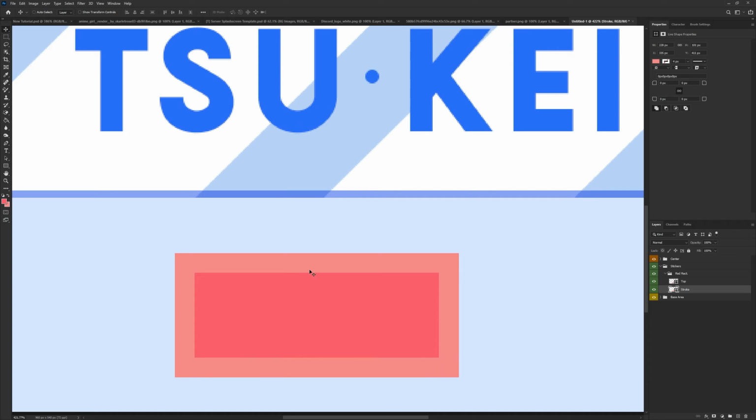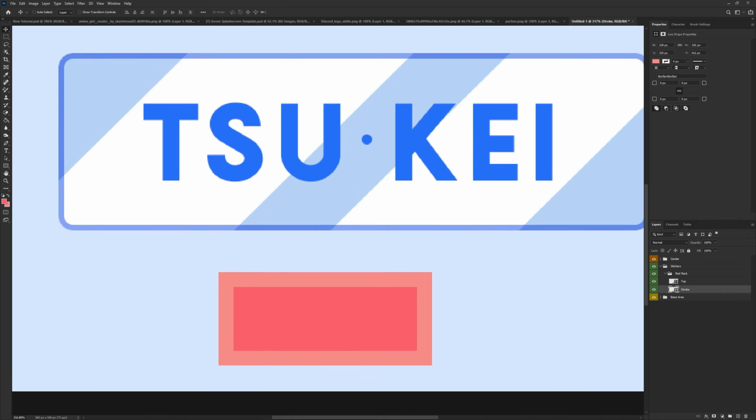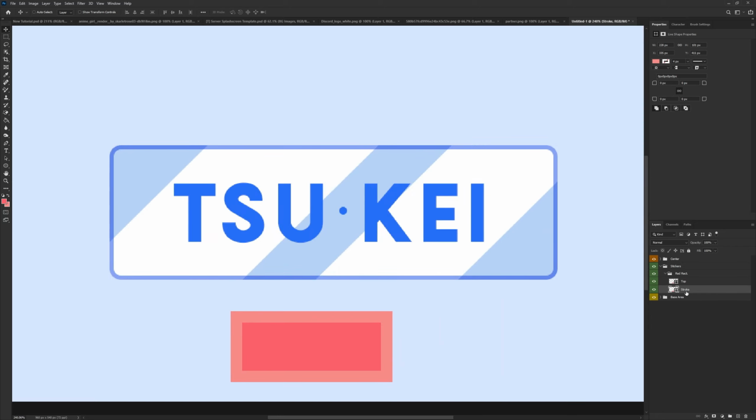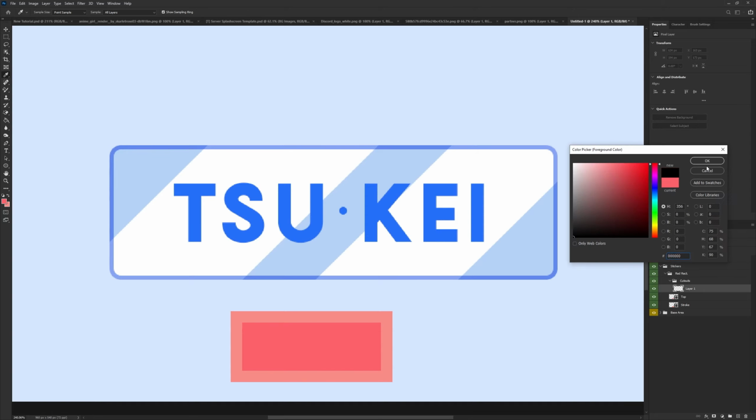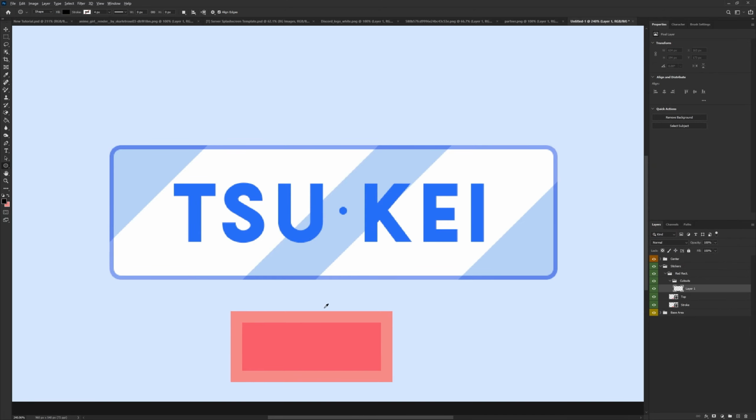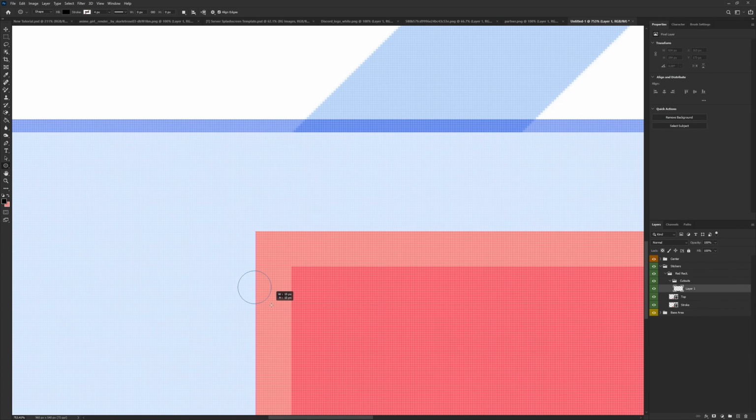Perfect. As you can see, it is all centered and all the sides are at 16. Now comes the fun part. We're going to create a new layer, Control G, and we'll call this the cutouts. Now we're going to come over to our ellipse tool. We're going to swap this to pure black, which is straight zeros. And we're going to create a circle.